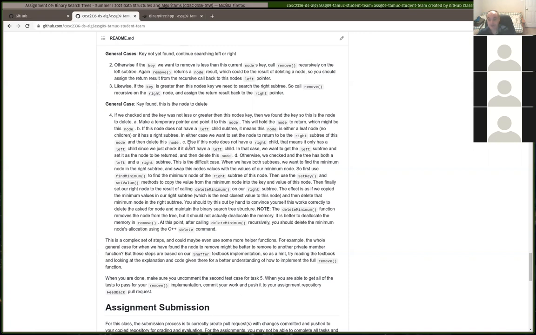remember, we're deleting this node. So that means that everything on the left child must be less than this node. So it would be safe to simply replace this node with our left subtree, which is what we're doing in case C here, right? So if it only has a left child, doesn't have a right child, we want to get the left subtree and set that as the node to be returned, and then delete this node.